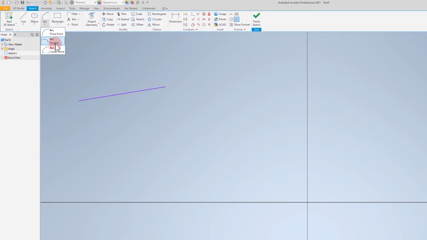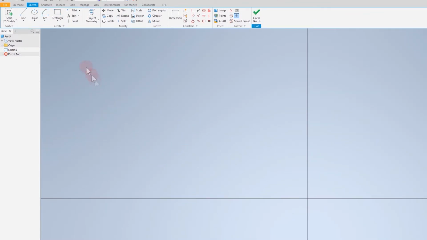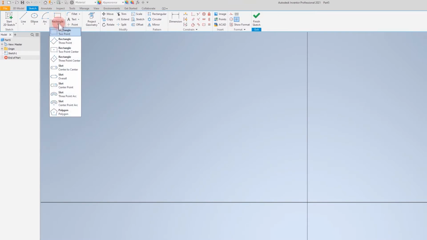The next tool is an Arc Tangent tool. This will create an arc tangent to an existing line. So I'm going to click this line, and it will automatically create an arc tangent to that line. The next tool is an arc with a center point. So we're going to specify the center point, then we're going to specify the radius, and then we're going to specify the length.